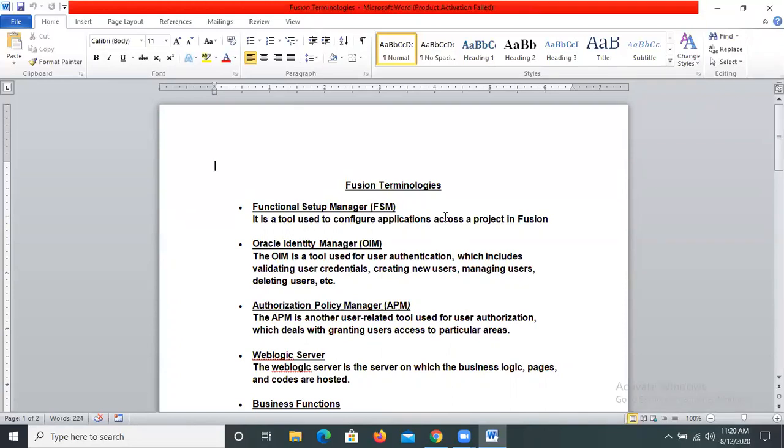Application implementation consultant: they will create a user, for example a user XYZ will be created and it will be assigned. What is that application implementation consultant? It will allow you to do a setup or configuration in the system.